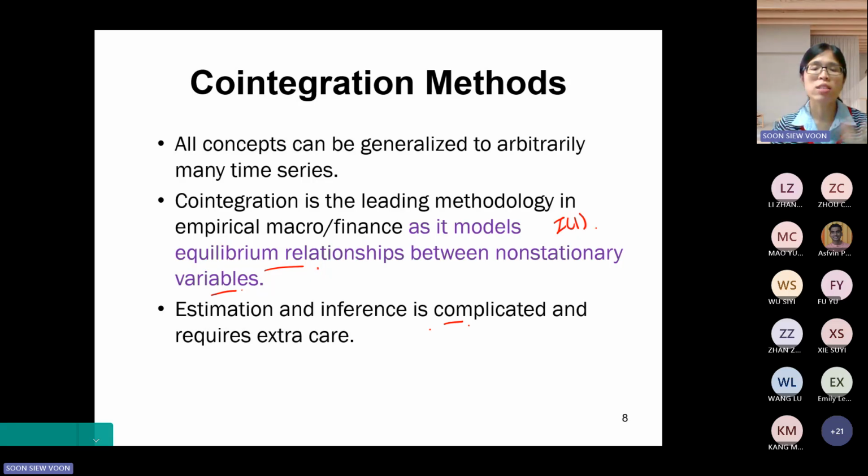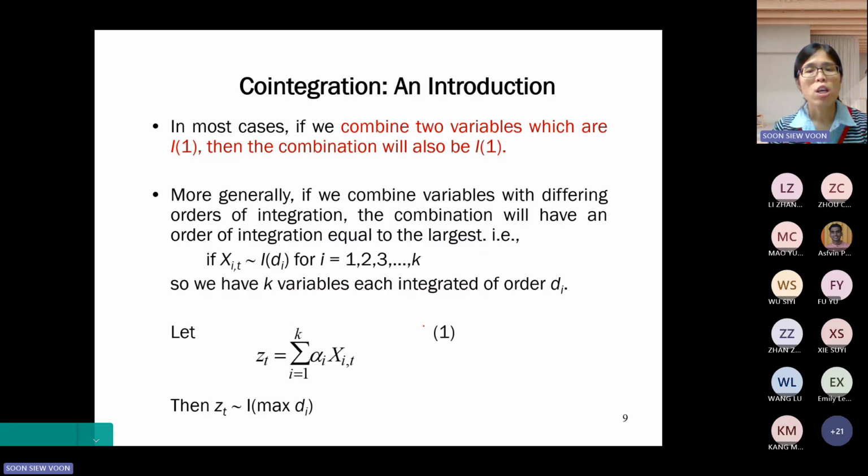Estimation and inference is complicated. In next week's lecture we're going to introduce the ARDL model, which is very straightforward. But today we're going to introduce cointegration. It is complicated because we involve a system, so we need to be cautious about this system approach. It's different from the single approach. So remember the steps: we have a system approach to cointegration, and we also have a single approach to cointegration. The system approach is a bit complicated, okay?